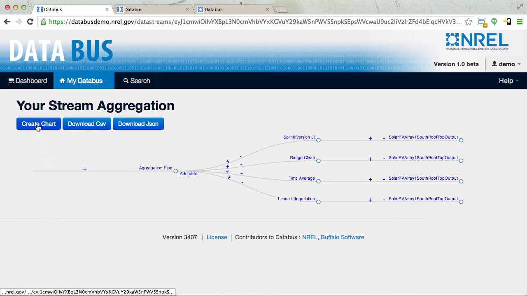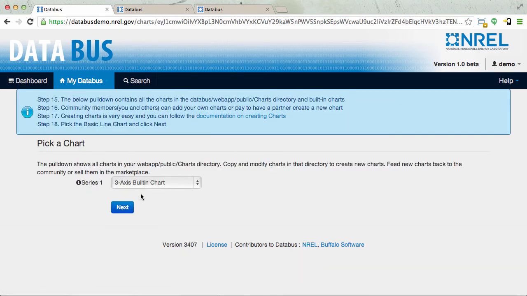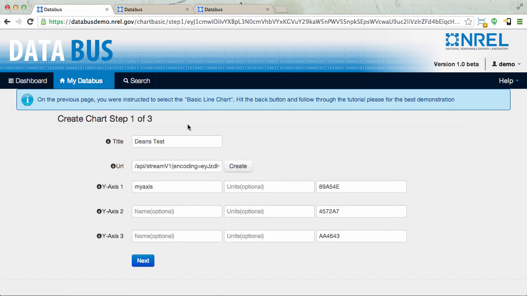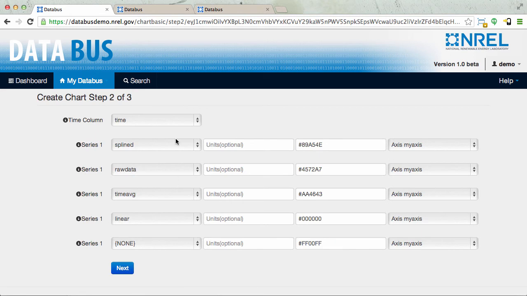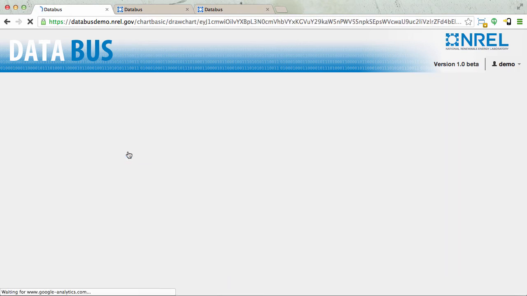We're going to create a chart again, and it saves all my previous chart settings. So it saved the chart that I was using before. I'm going to click Next. It saved my title, my axis and the colors. It saved all this, so I don't even have to worry about it. I can just whip through it. Click Next. Finally, click Create Chart.